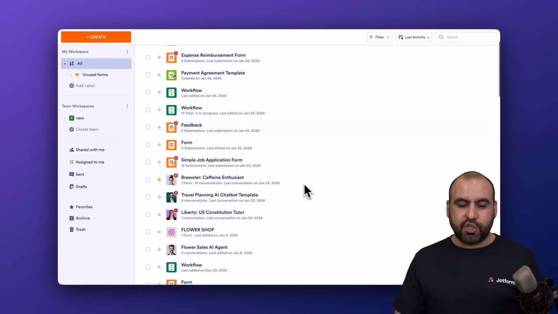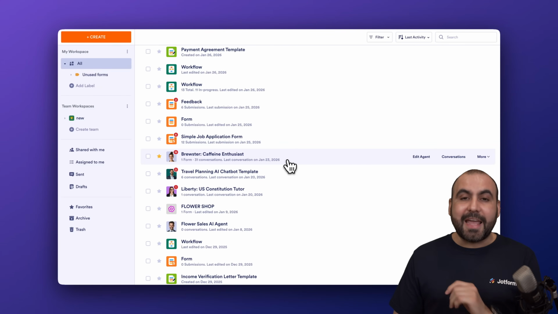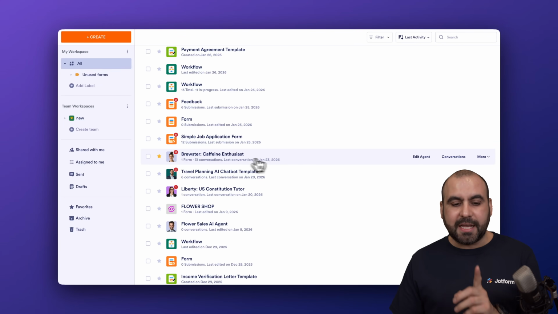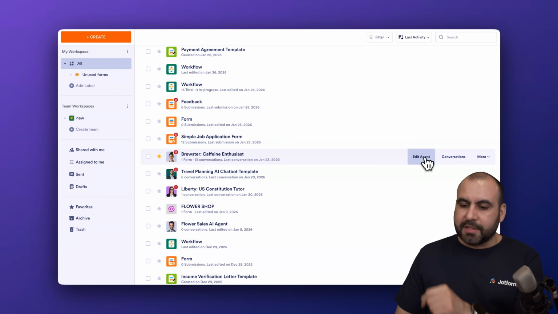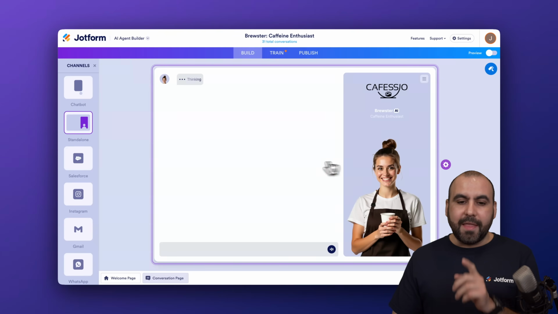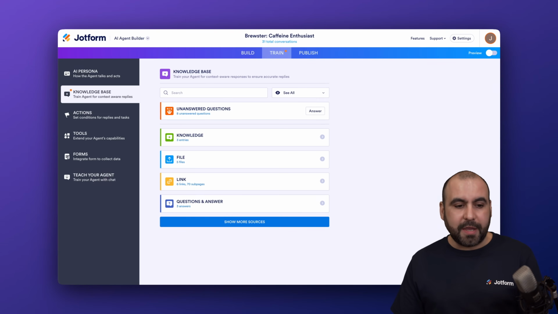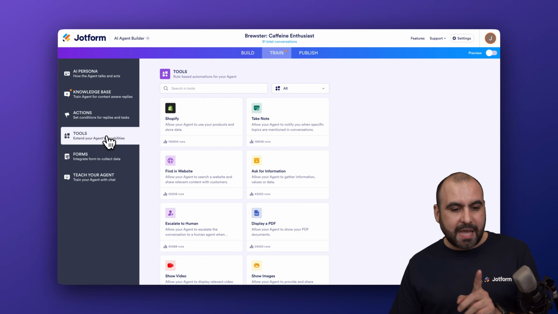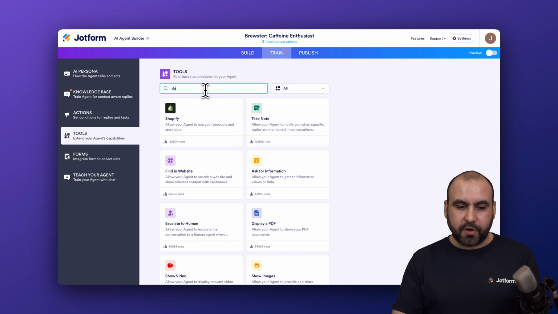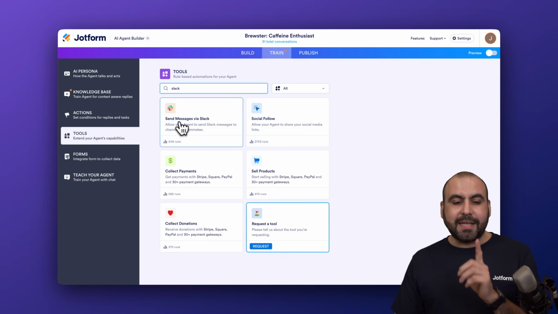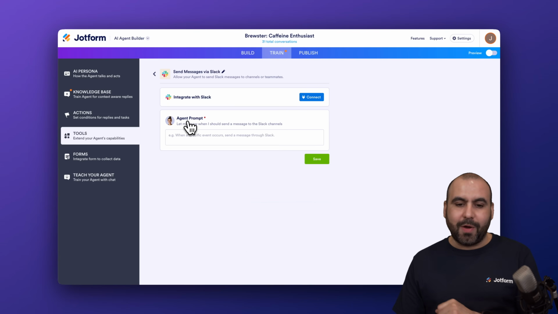First thing we need to do is jump over to the AI agent that you want to integrate with. In this case, I'm going to use Brewster. So let's go ahead and edit this agent. Then we're going to jump into the train option, the training tab. Then we're going to jump into the tools tab over here, and search for Slack. Let's go ahead and select send message via Slack.